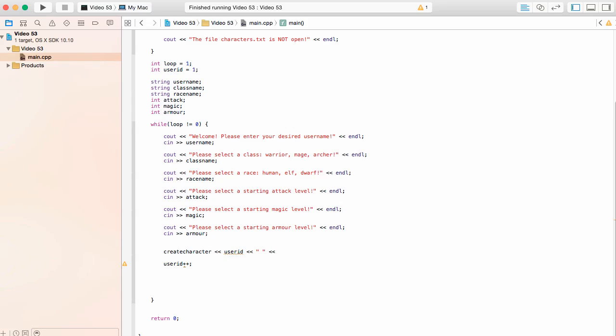So I'm going to go ahead and put the next variable. I'm going to put username, put my space. Next, we'll put class name, put your space. Next, we'll put race name, put your space. Next, we'll put attack level, starting attack level, put your space. You put magic level, put your space. And we'll go ahead and put armor level. And we'll go ahead and end line, then we're done. So we have everything written there.